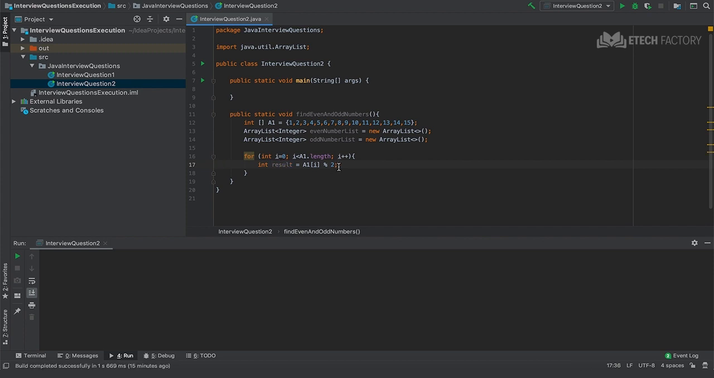Now our next action is, we are supposed to compare this result variable with 0. So we will use an if condition for that. If result equals 0, then we will consider that number as an even number. So what I am going to do is add that number to the even number list if it is an even number. To do that, we have a method in array list called add. So that is array list dot add. If you use that, it will dynamically add elements to the array list.